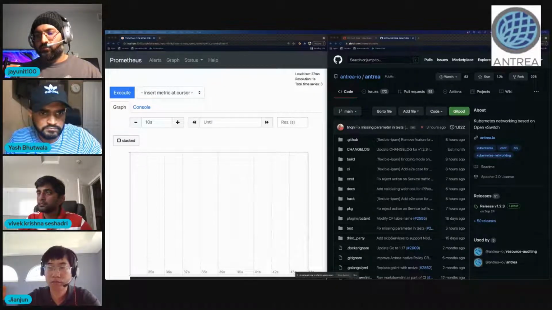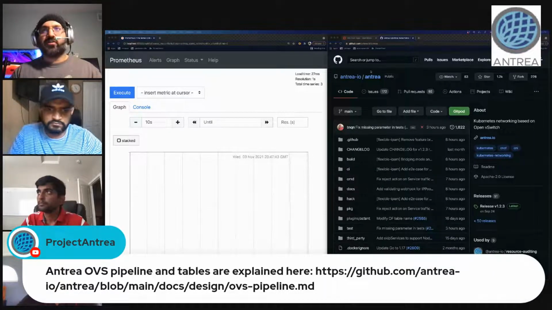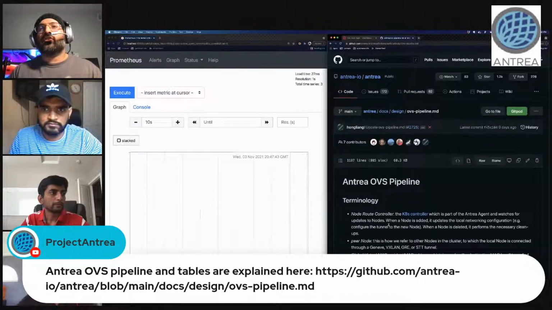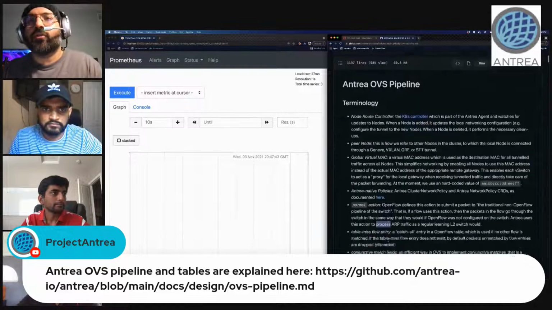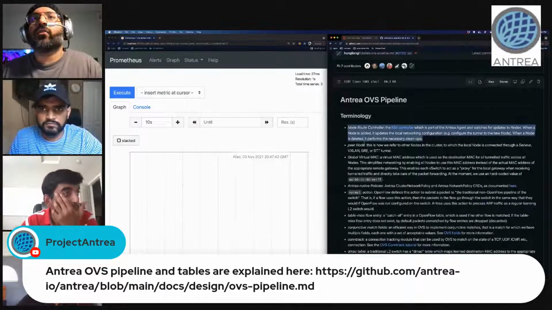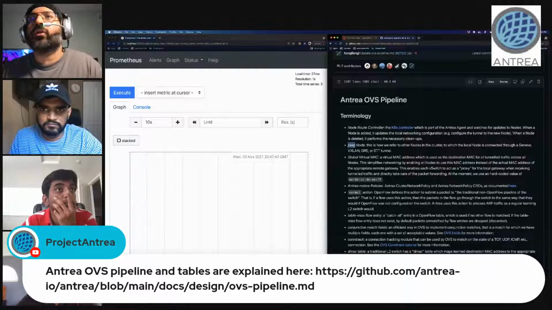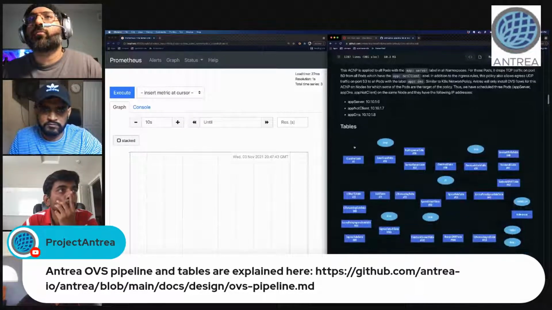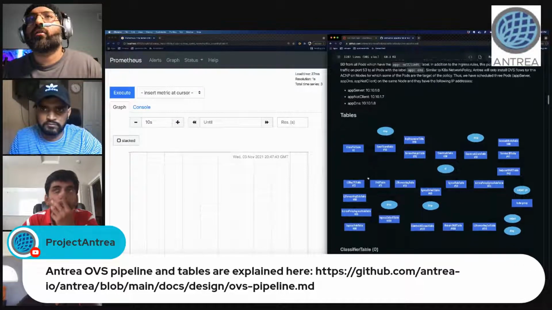So these are the flow tables. For folks watching, it's not like you're going to understand all of this today. This is just an introduction, and then we'll be able to go more into the flow tables later. So we've got the node route controller, the peer node. Each one of these tables is, where is the table? There's a big list. Look at this pretty diagram here.